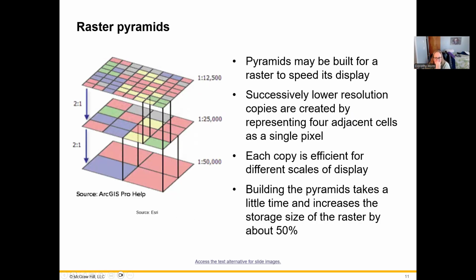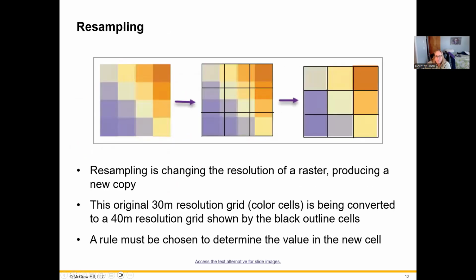Pyramids are built just to make the display a little bit easier. You can use lower resolution copies for adjacent pictures, and it helps put them together. It does take a long time to do this when you're setting it up, but it helps a lot with storage size. This isn't something you have to worry about too much.